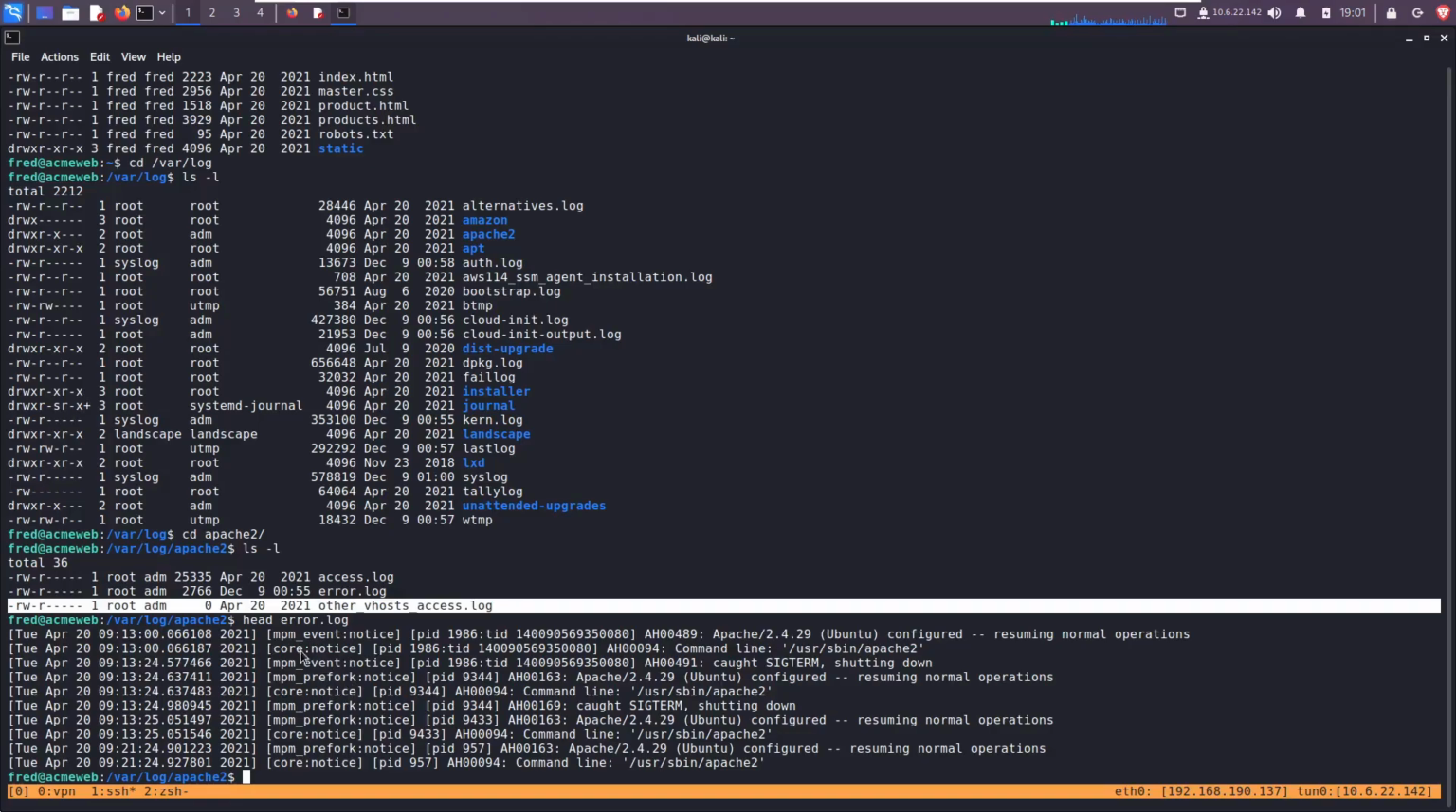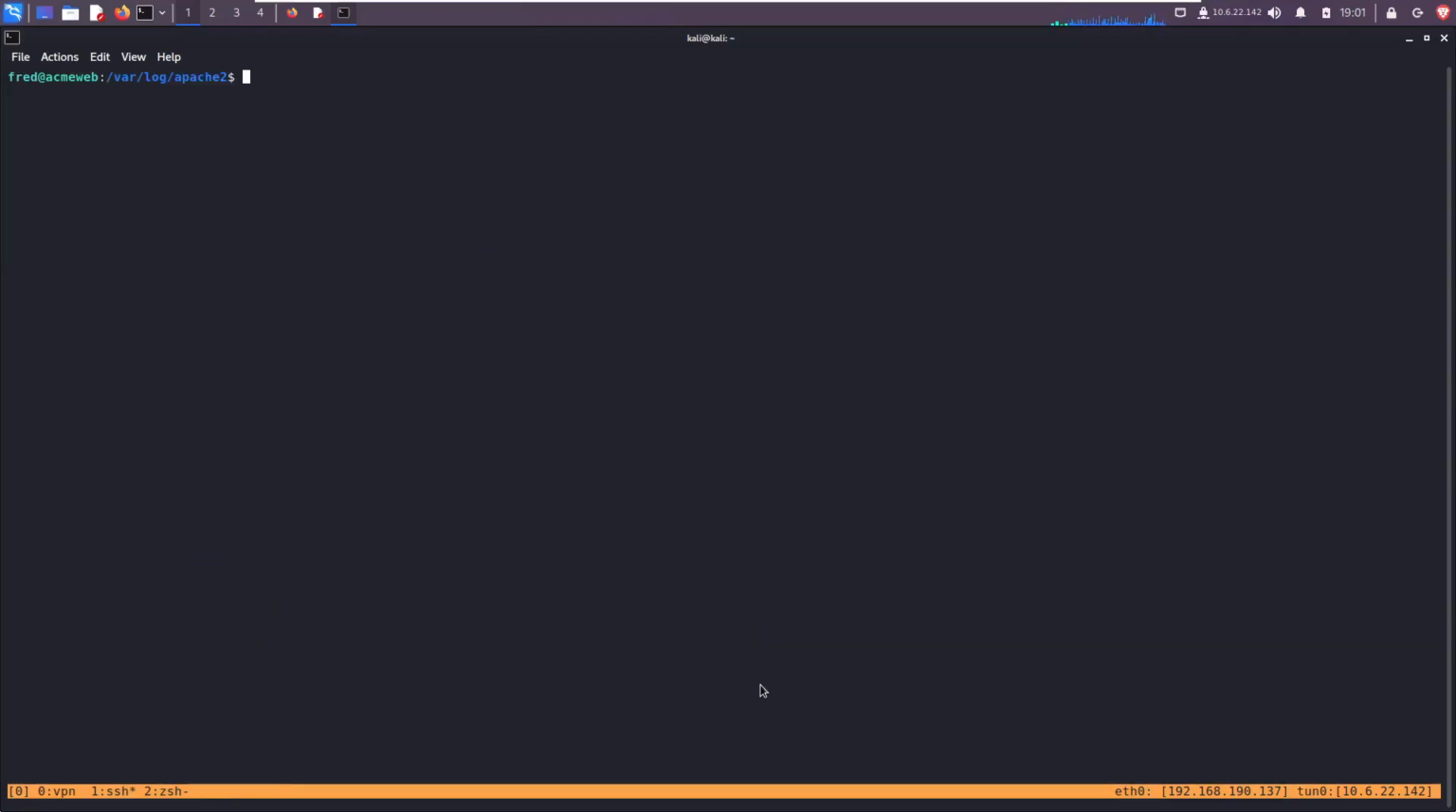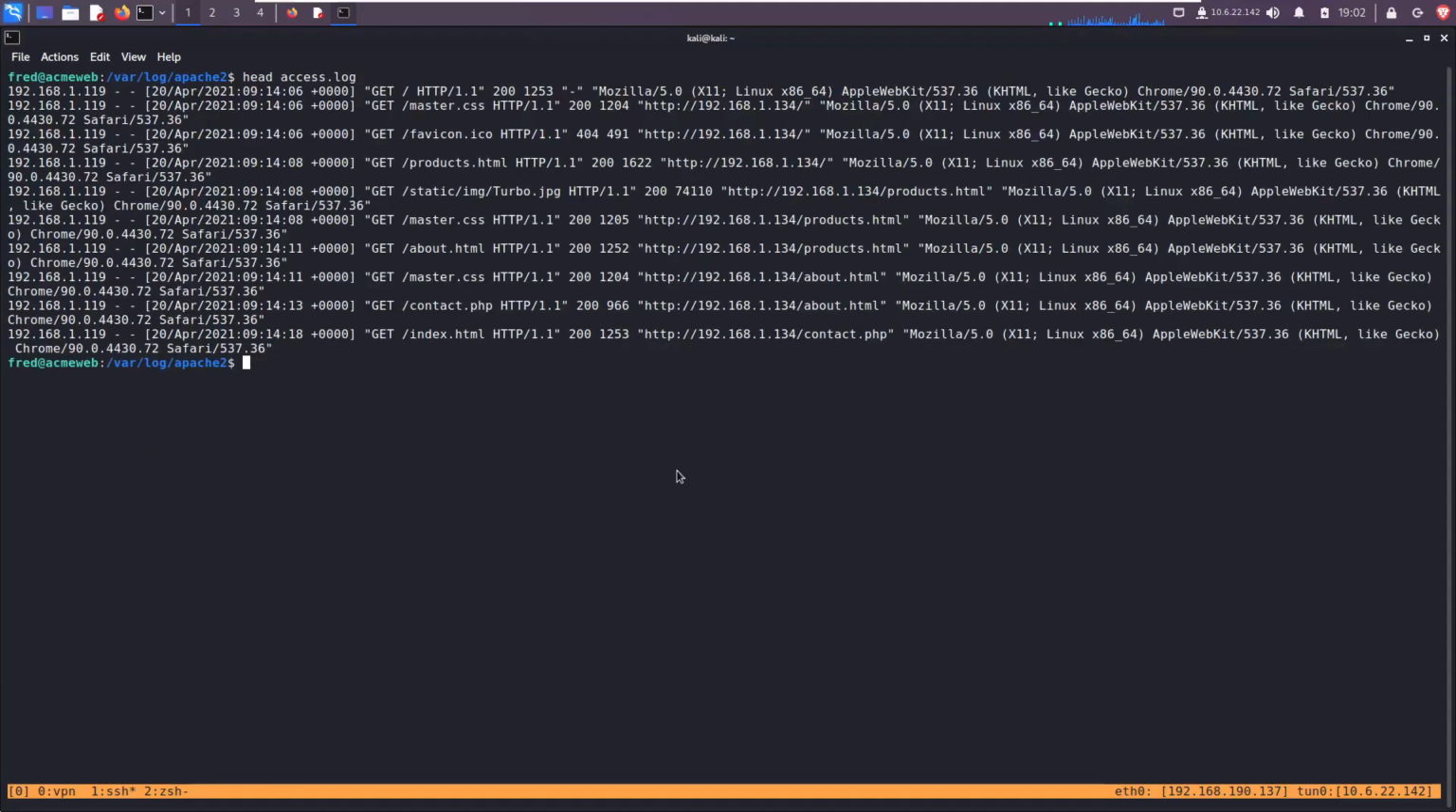So these are a bunch of errors. These are things that did not go well on the server. We see a lot of shutdown messages. Cool. So we can also look at just the first couple of lines of the access.log, just so we can see what the syntax is like. So there's a bunch of GET requests. That's a standard method, right? So if I don't want to see the GET requests, I can use the -v tag. So print everything that's not a GET request.